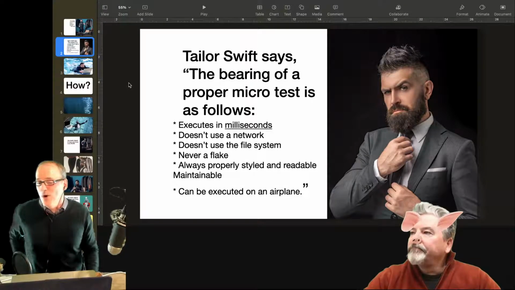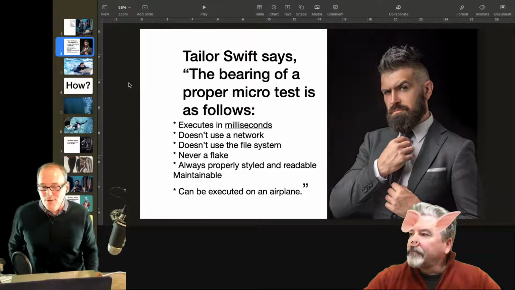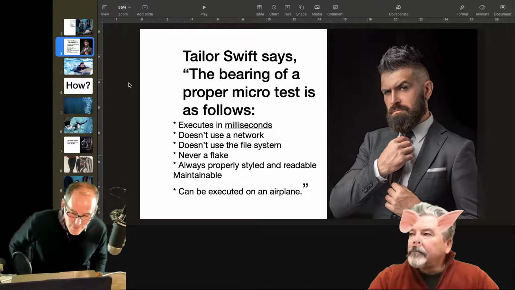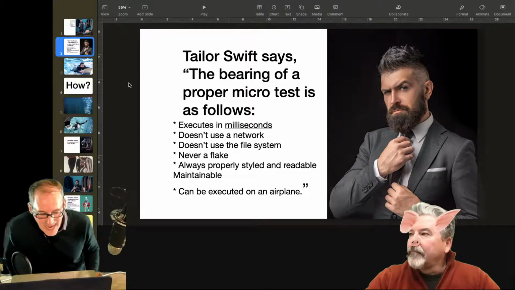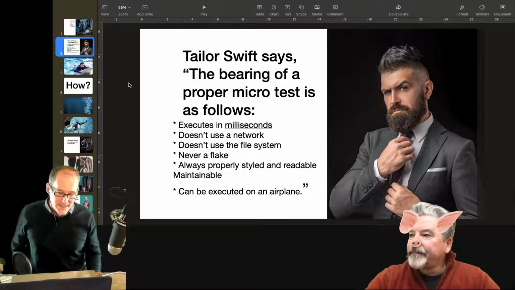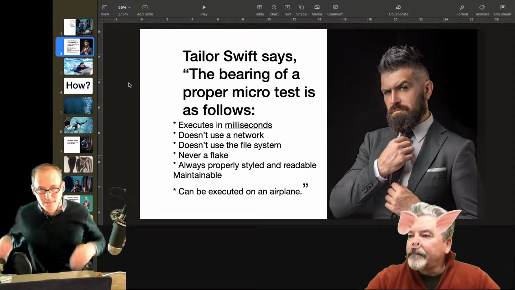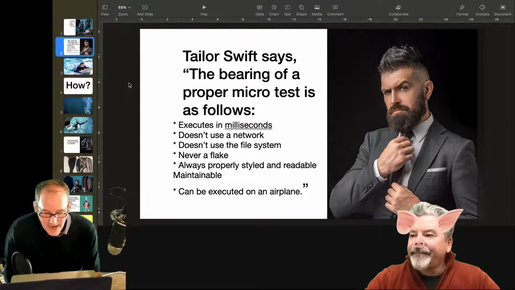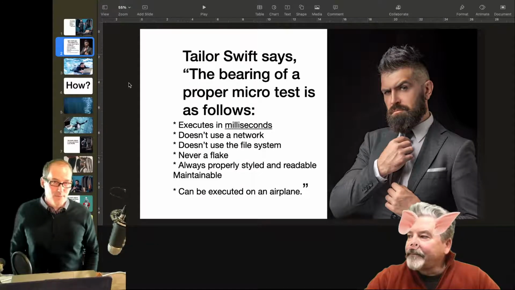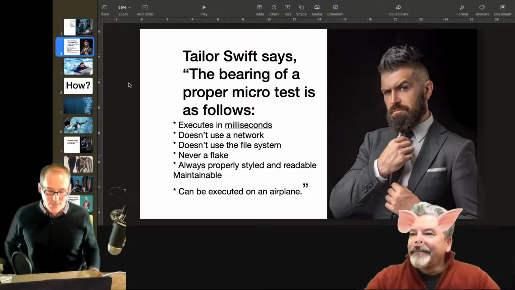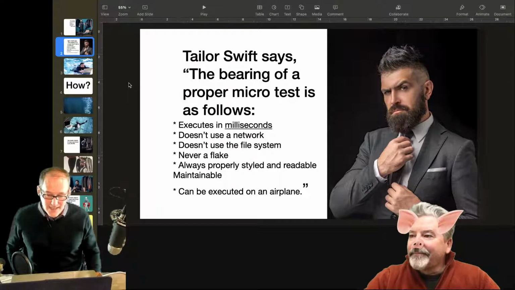In the past he told us that the bearing of proper micro tests is as follows: executes in milliseconds, doesn't use a network, doesn't use file systems, never a flake, always properly styled and readable and maintainable. Basically, it could execute on an airplane. In Taylor's case, he probably has a corporate jet that he jets around in. But I guess the flake part would be the problem. We have a 1 in 53 chance of failing, and if we actually want to care about specifics, we would have a much higher chance of failing.